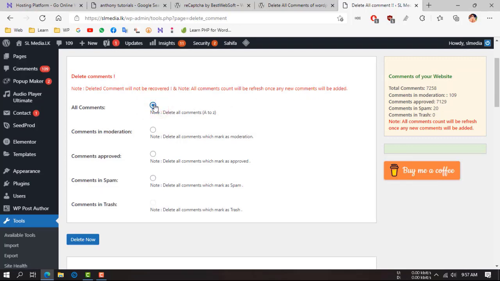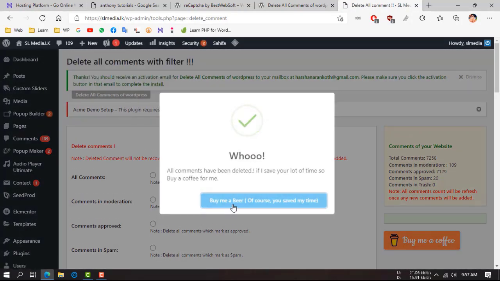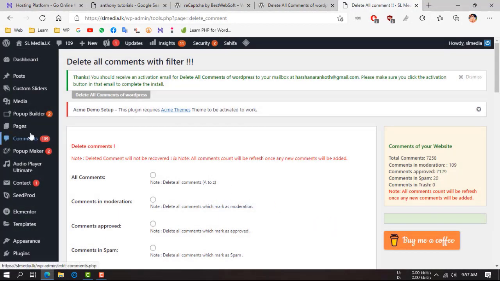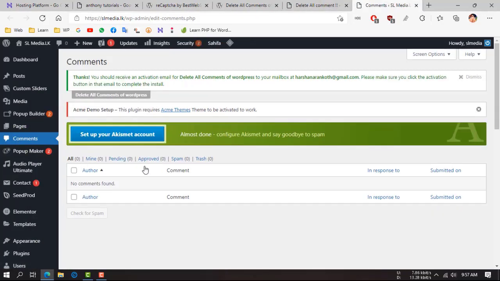Select the checkbox for all comments and then click the Delete Now button. You can now visit the comments page and you will see all comments safely deleted from your WordPress site completely.